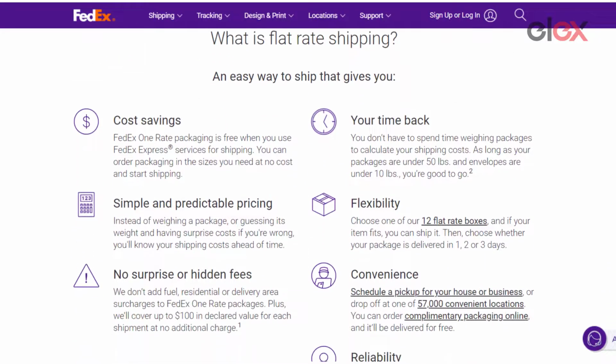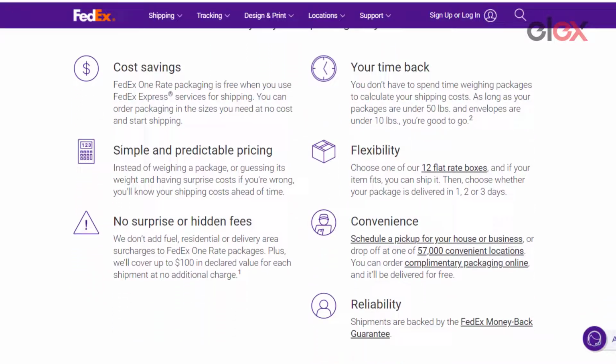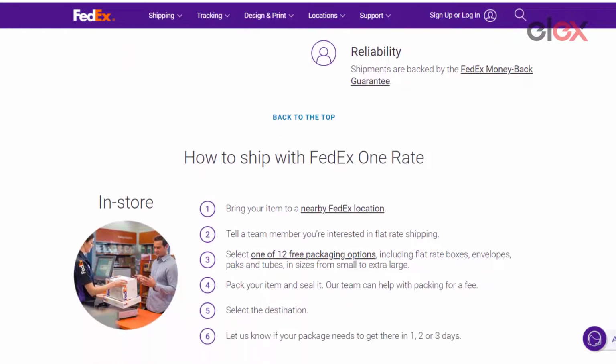FedEx currently allows one-rate shipping for items that weigh 50 pounds or less in the domestic regions of the United States. It offers 12 free package options including envelopes, flat-rate boxes, tubes, etc. To use flat-rate shipping from FedEx, your package must not exceed the weight limit and the delivery location should be in the United States.